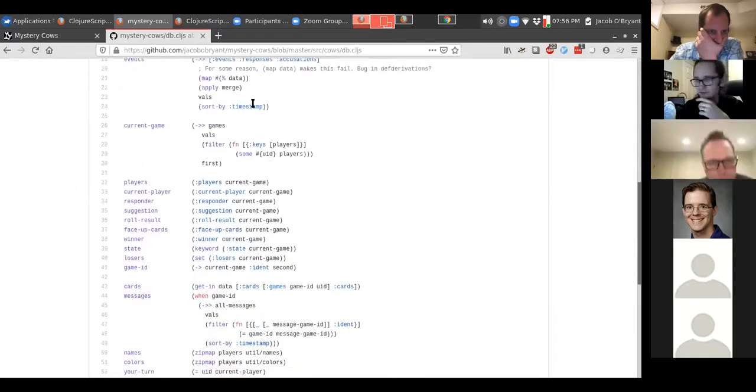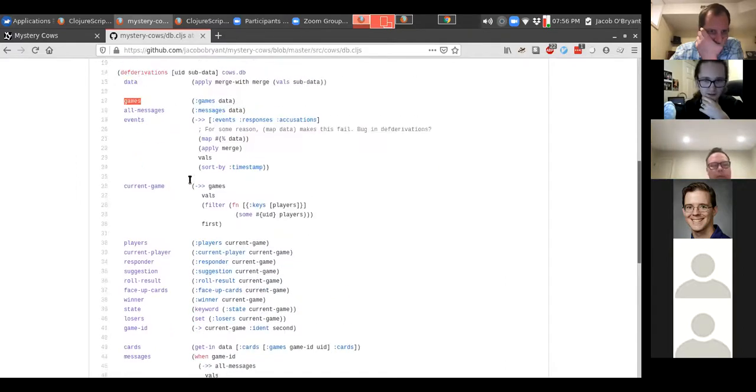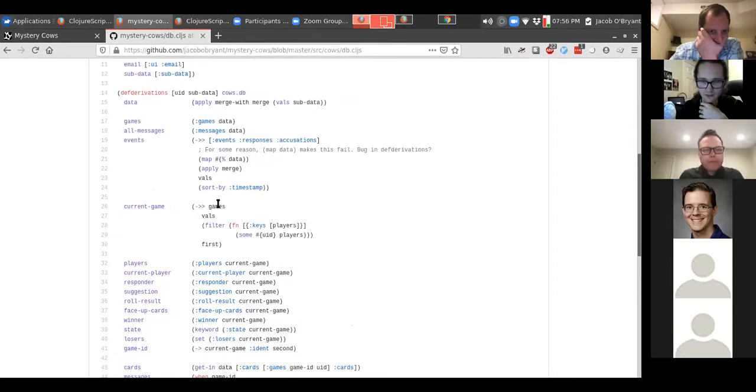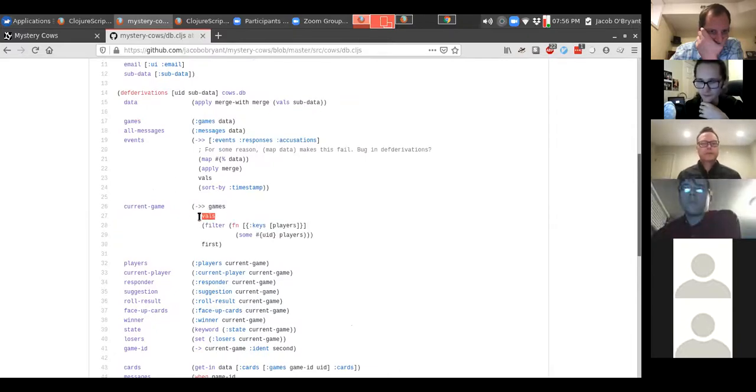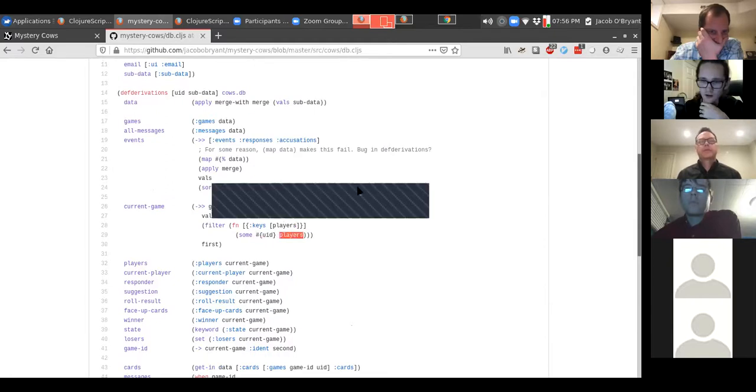And then we define just a bunch of other stuff here, right? Like finding out the current game. So we go through the list of games and get all the values. We're leaving out the game IDs and just getting documents, and finding out which one has the current user's ID in the players field, right?